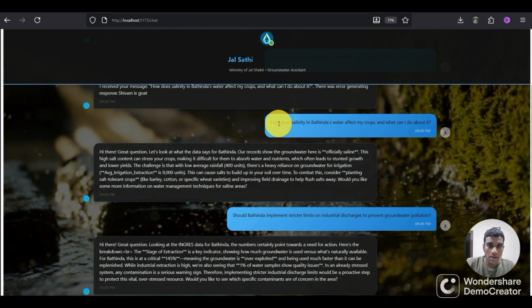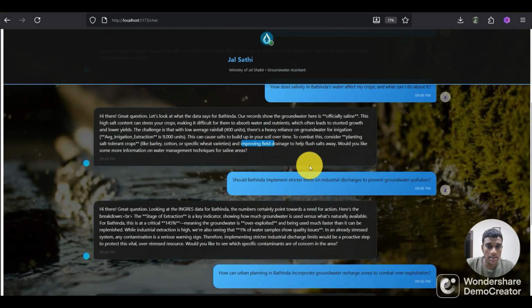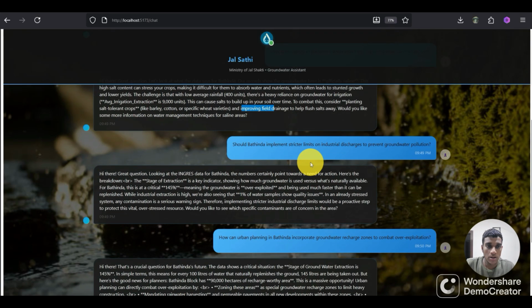So as you saw, firstly it answered the query of what the salinity is and how salinity affects the crops of that particular farmer in Bhatinda. It answered that in the first part, and then what he can do. You can see it provided valuable insights like planting tolerant crops like barley, cotton, and specific wheat varieties. And it also suggested that improving field drainage will help him combat this situation. Now we'll ask another query.